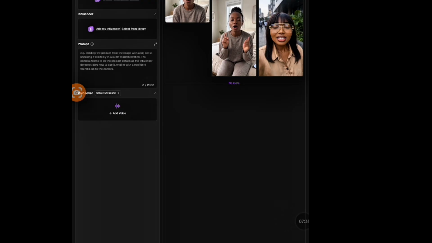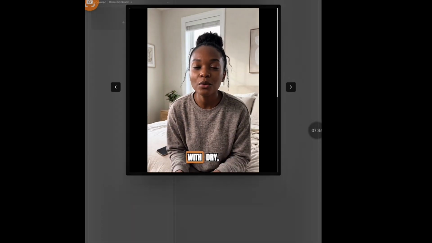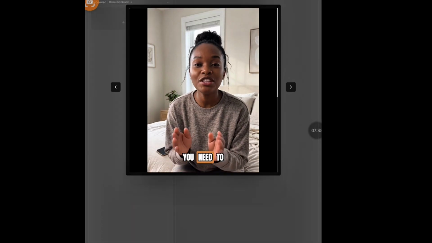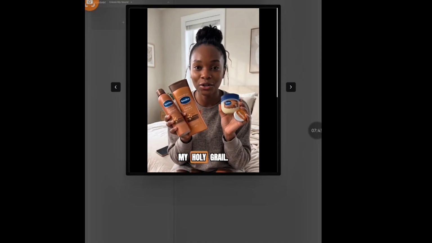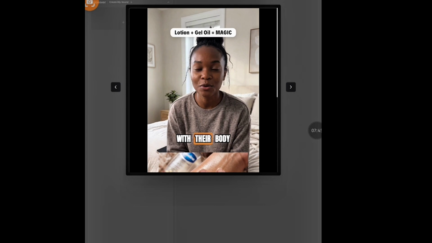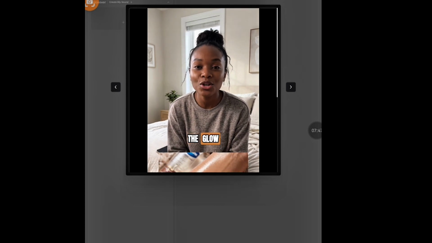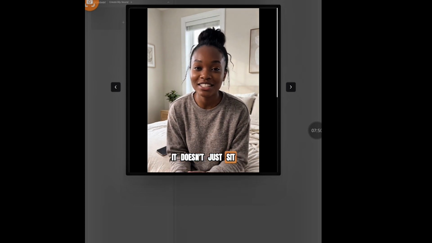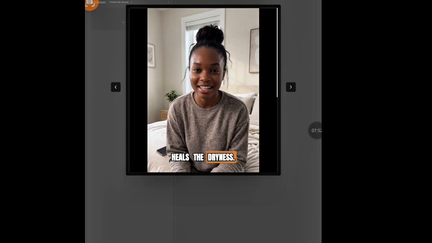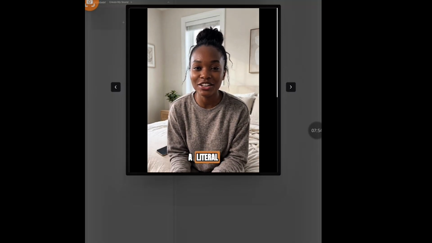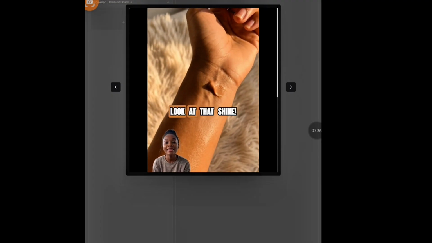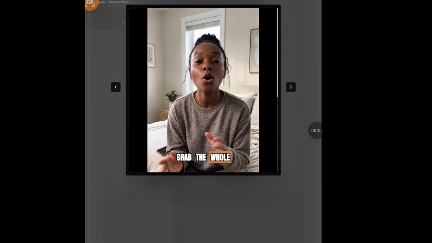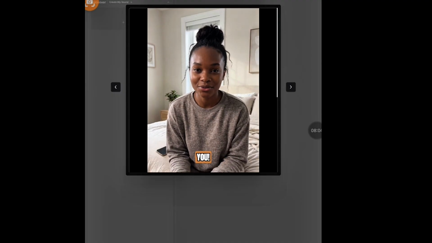First of all, let me show you the one I used, 9:16. Okay, if you struggle with dry, ashy skin, you need to see this. This Vaseline Cocoa Radiant line is literally my holy grail. I layer the lotion with their body oil gel and wow, the glow is unreal. It doesn't just sit on top, it actually heals the dryness. Plus, it smells like a literal dream. No more winter skin, just 24/7 radiance. Look at that shine! Trust me, grab the whole set now. Your skin will thank you.